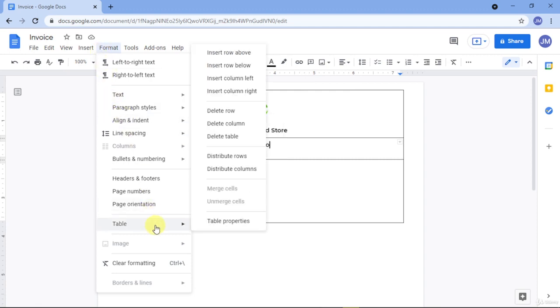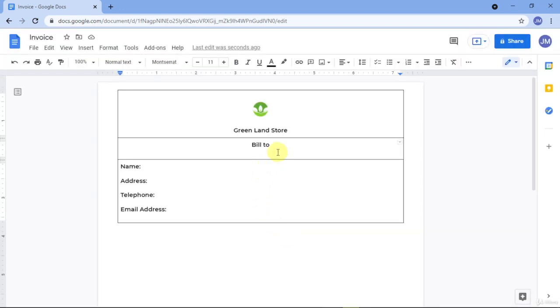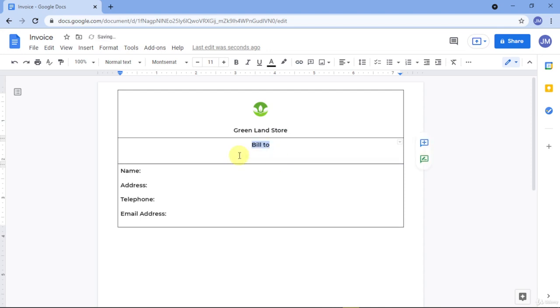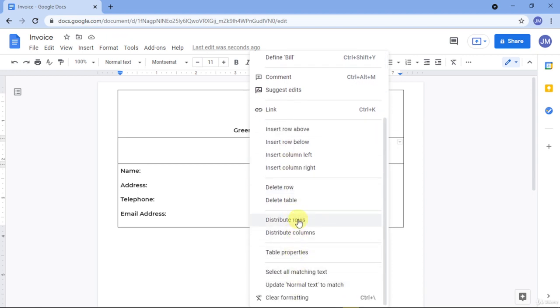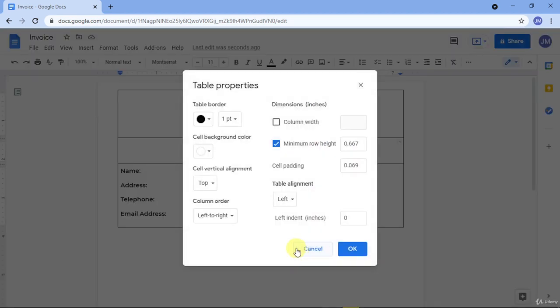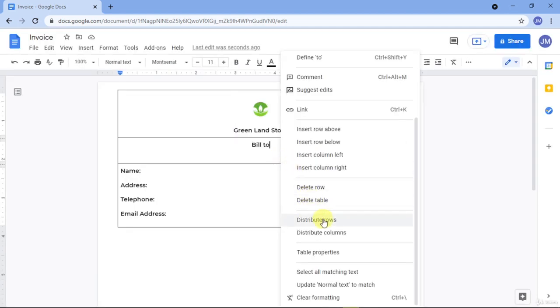Table. All right, we're not going to go table again. Okay, so you can see right now it's not at the bottom. How you can move it to the center is our main issue right now. So we're going to click in here and see table properties. Still, there isn't anything there.